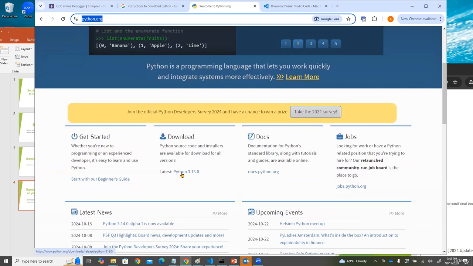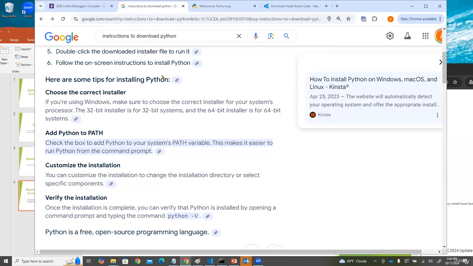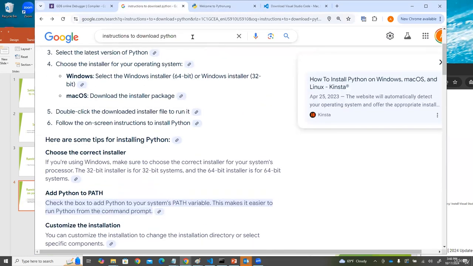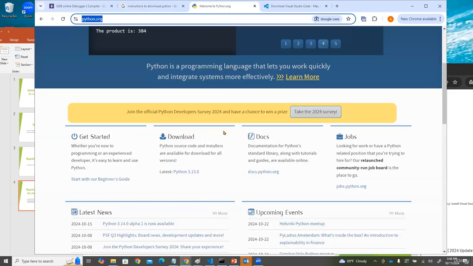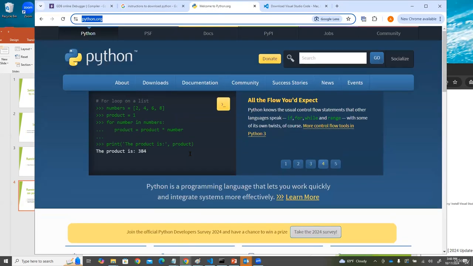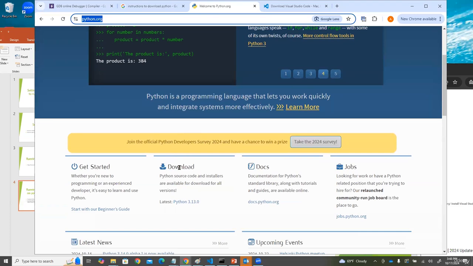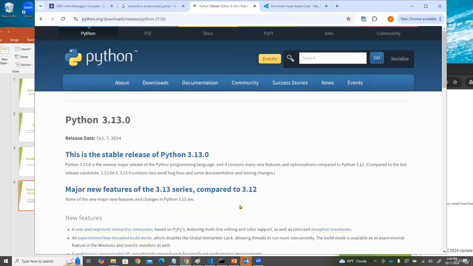Before you install it, go to Google and type instructions to download Python, and it gives you detailed instructions. Download Python from the official Python website, python.org, click on the download Python button, and select the latest version. So there you go. I go to this website, Python, and click on the latest version.